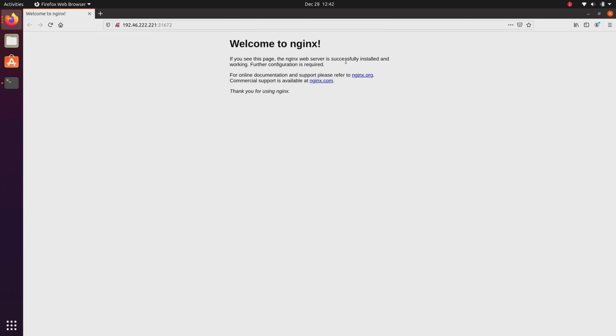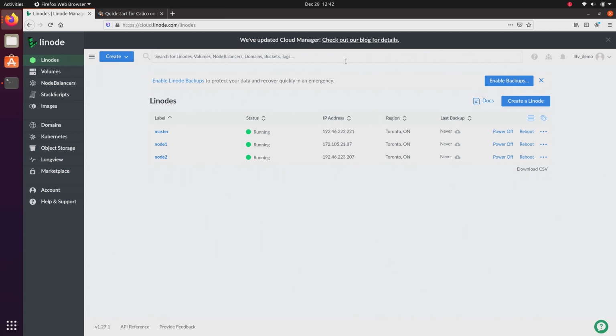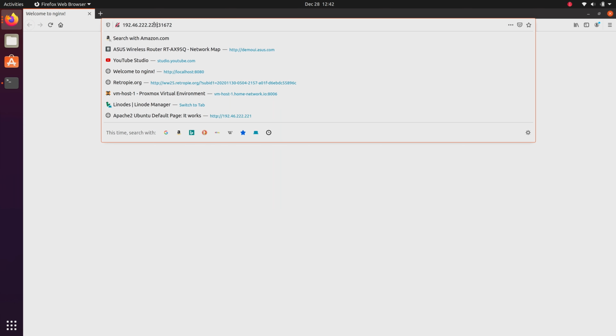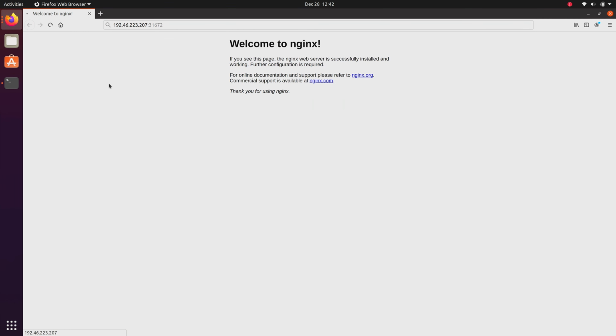As you can see right here, we have created an NGINX deployment on our Kubernetes cluster, and we've also made it publicly accessible as well. What's also pretty interesting, if we grab an IP address of any of the other nodes, for example, I will grab the IP address of node 2, and I will replace the IP address right here with that one instead, and press enter, we can see that it still works.